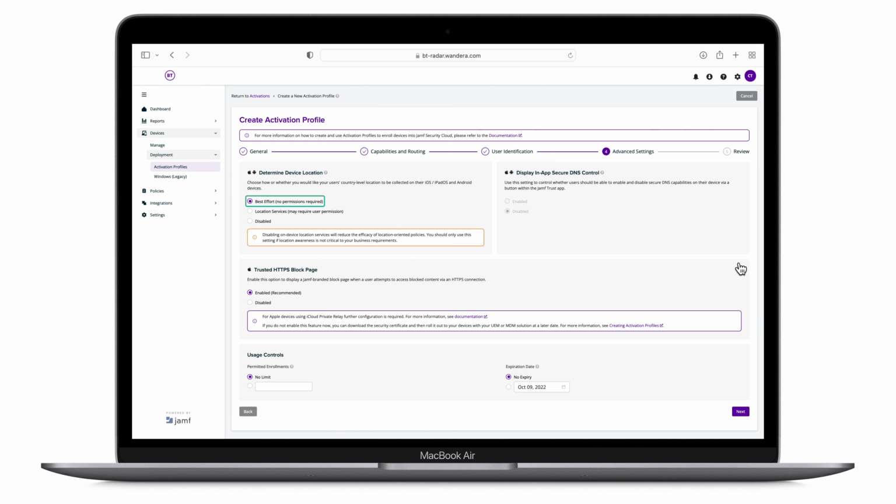Best effort is selected by default and works in most situations. This option has no user prompts, but is not as accurate as if we use location services. Selecting location services does prompt the user for access to their location data. If users decline, Jamf Trust is going to resort back to best effort.